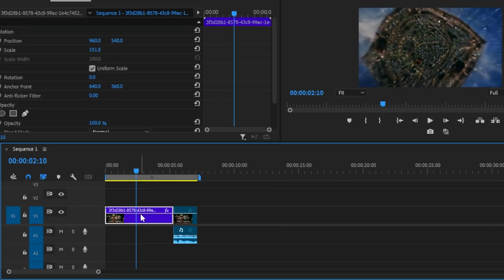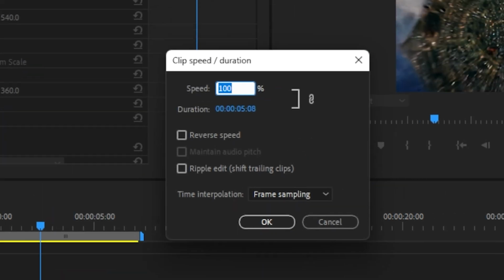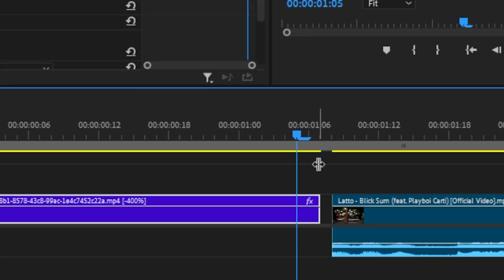So right click on our footage, go to speed duration. First we're going to revert the speed, then make it a second long. So now we've gotten the whole look. I'll delete the last frame of our download.